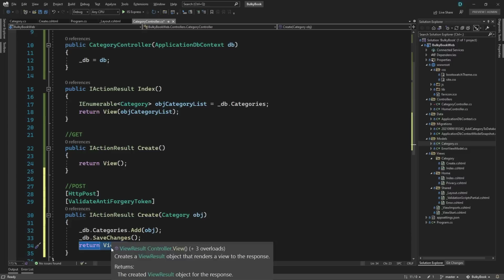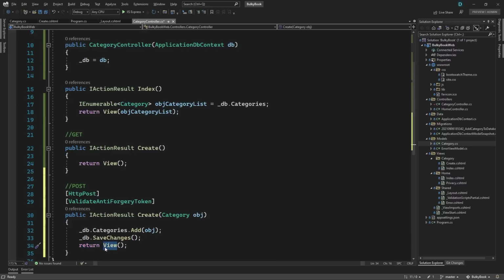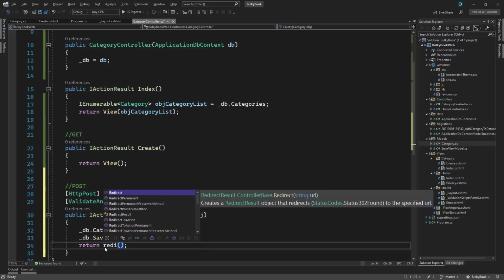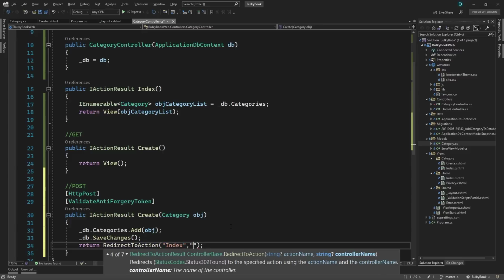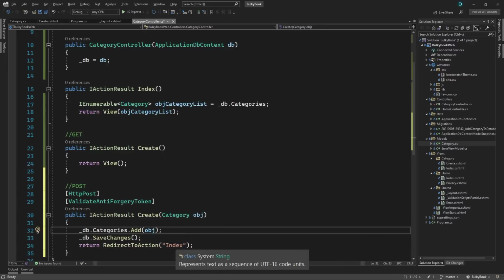that was created. So rather than return View, we want to redirect to an action. We want to redirect to the index action. It will look for this index inside the same controller. If you had to go to an action method in some other controller, you can define the controller name right here. But since we are in the same controller, we can just mention index and that will work.